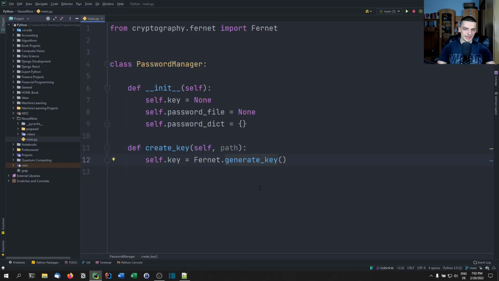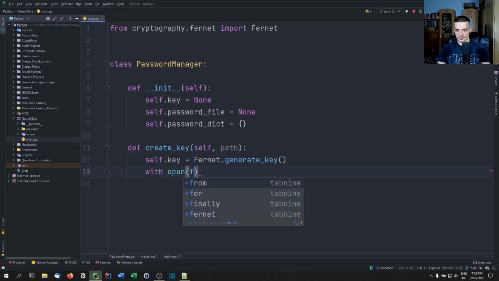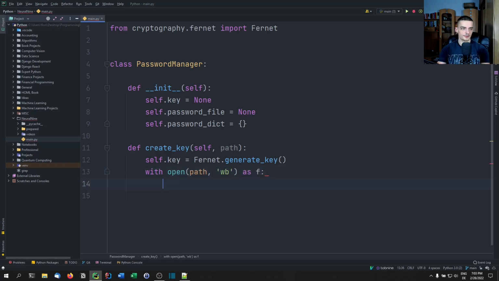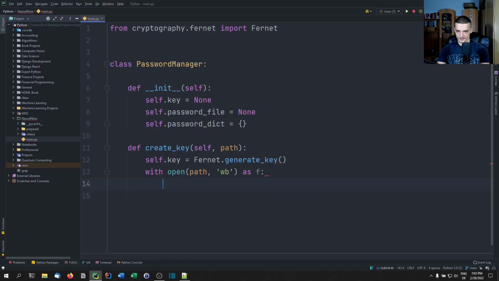So when we create the key, we also want to store it into a file so that we can load it later on. And for that, we're going to say with open, and we're going to open the path in writing bytes mode, as f. Then we're going to say f.write(self.key), like that. And this will create our key and store it into a file.